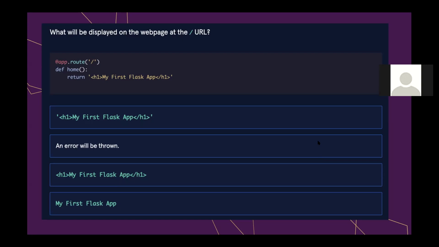We have 4. Oh, it's not there. 7. H1, I think it's an HTML tag. Header one. It's the fourth one. It is the fourth one, yes.